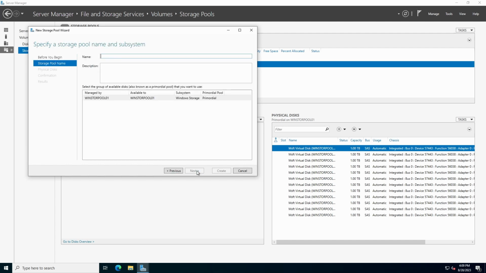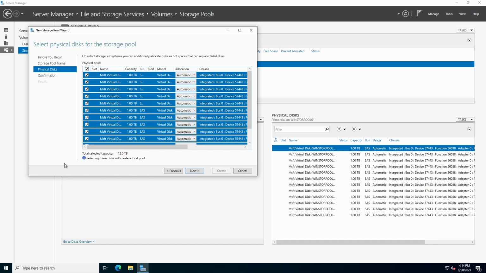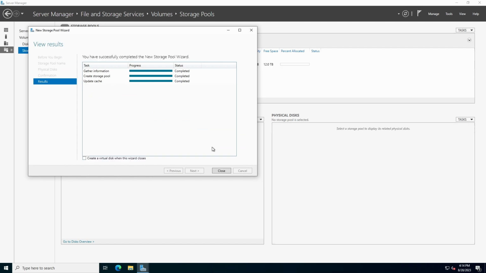Read and click Next. Provide a name and an optional description. Select the disk you want in the pool or select all. Here, we're going to select all disks. Leave the allocation to automatic. Click Next, followed by Create. When completed, close the wizard.